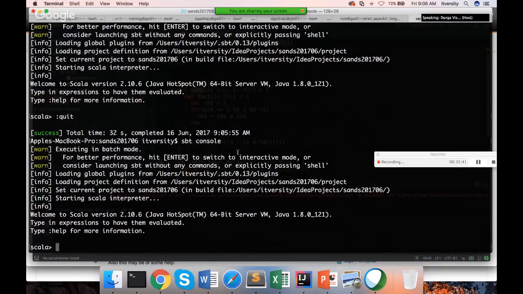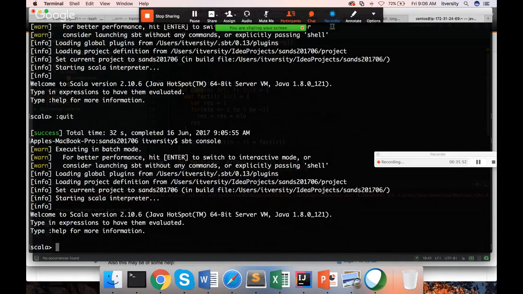So I will come back to this later, but we'll be using this quite a lot. So don't worry too much about it. You will understand. And SBT console is one of the most important commands. Okay. So that being said, there are a few questions.